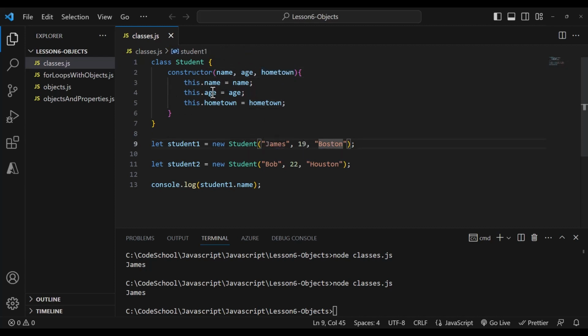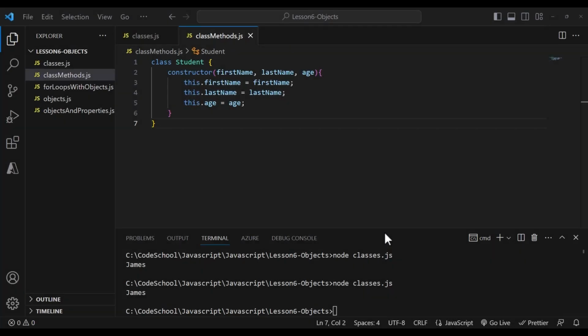Then inside the constructor, you set the name, the age, and the hometown. So this dot name equals name, this dot age equals age, etc. All right, and there you go. You've got yourself a brand new student, and then you can use dot notation like you normally do to get the values of that student. You can create as many students as you'd like. They all have different names, different ages, and different hometowns. And this is a lot neater and nicer than just doing objects like the way we learned in the last section. So this is a class, and you're going to use classes a lot, so try to practice this.